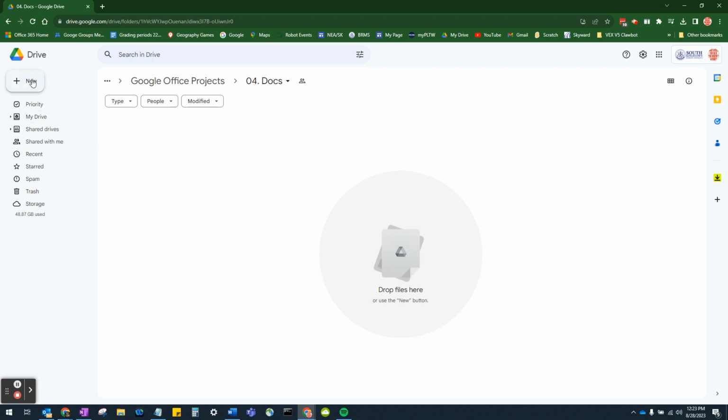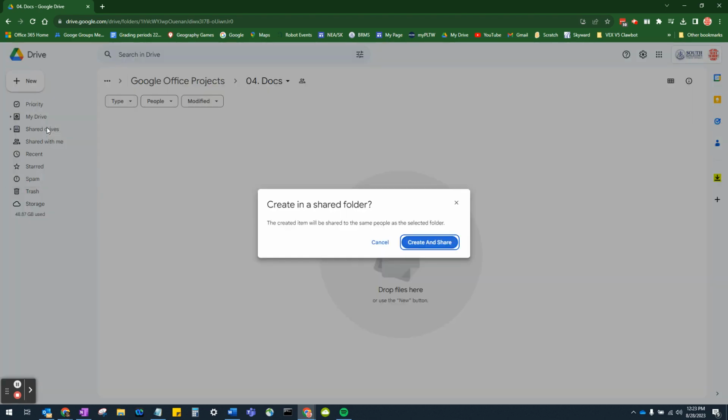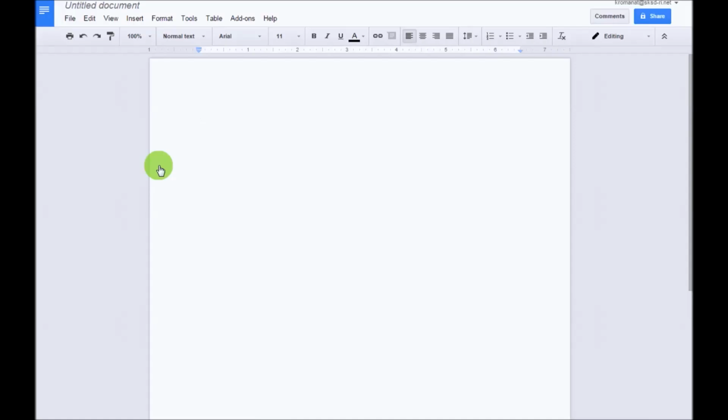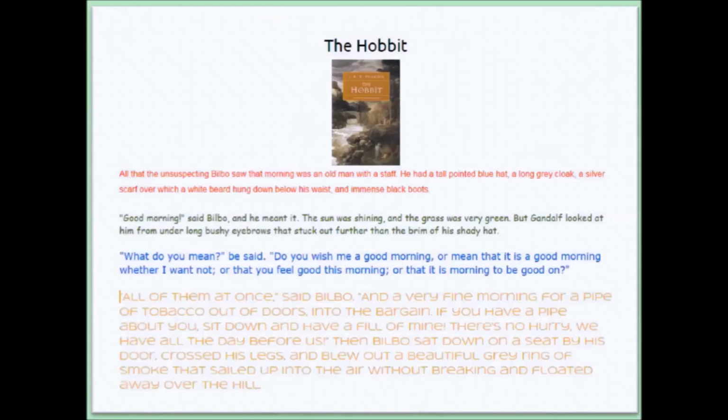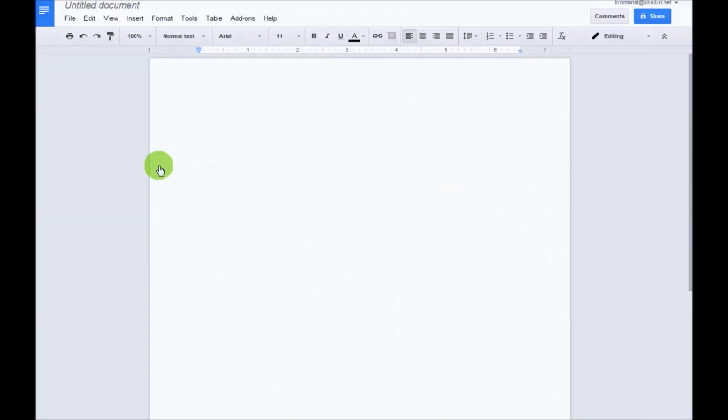And to do so, we go up to New and Docs. Don't worry about this message, you won't see this. And it'll create your file. Now, it's useful to begin with the end in mind, and when you're done, your tutorial should look like this. Okay, now we know what we're working towards, let's go ahead and get started.